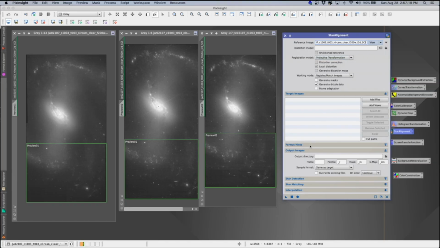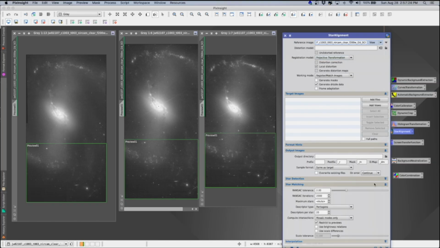So we've chosen this. Now we want to open up the star matching section right here, and make sure it's set to restrict to the preview only. Otherwise, it's going to examine every one of these myriad stars that are here, and it might take the whole afternoon to do that. So we're just going to do the previews. That's all set. Restrict to preview.